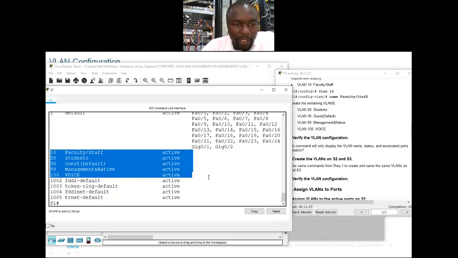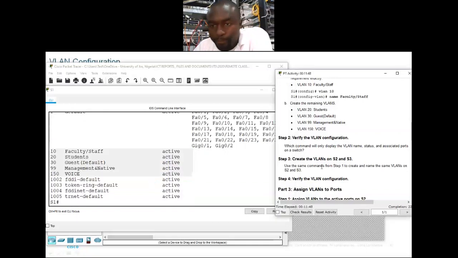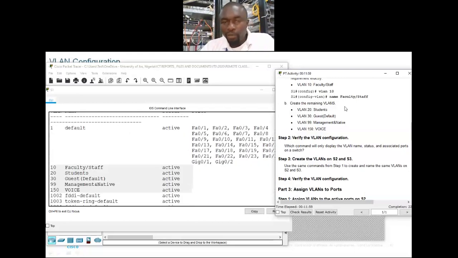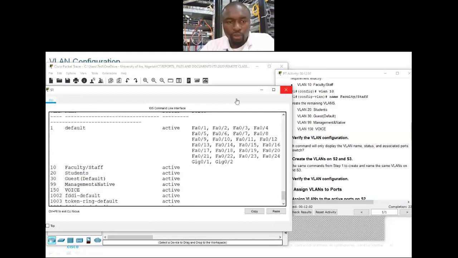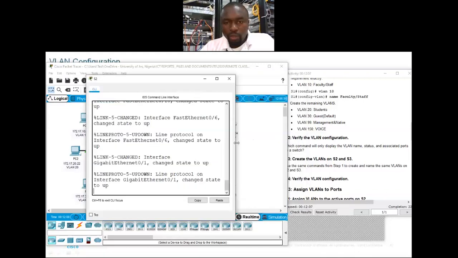VLAN 10, VLAN 20, VLAN 30, VLAN 99, and 150. And all the ports are still located in VLAN 1. What we'll do now is go to the next activity: create the VLANs on switch 2 and switch 3. These same VLANs that we've talked about, create them on switch 2 and switch 3.